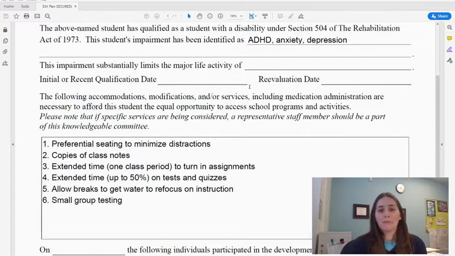This one in particular, allowing breaks to get water, to refocus for instruction. So again, those students who need to regain focus, we all know it's really hard to sit through a class for a long period of time. So building in those breaks for 504 students is helpful for them to maintain that focus in class.